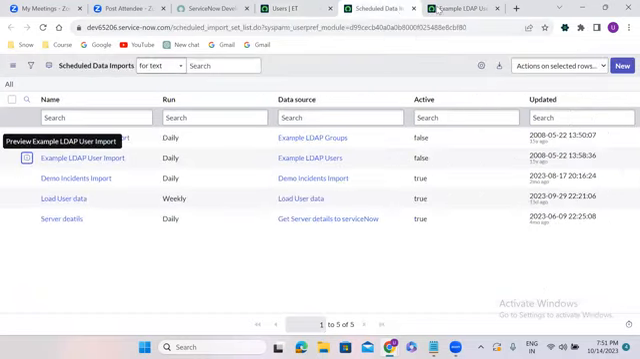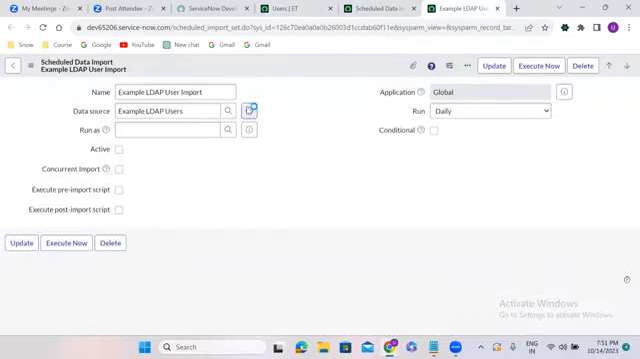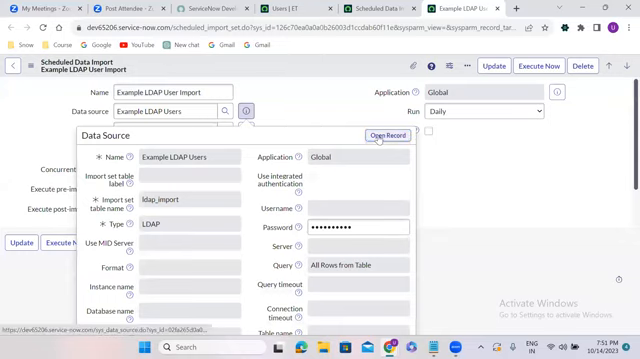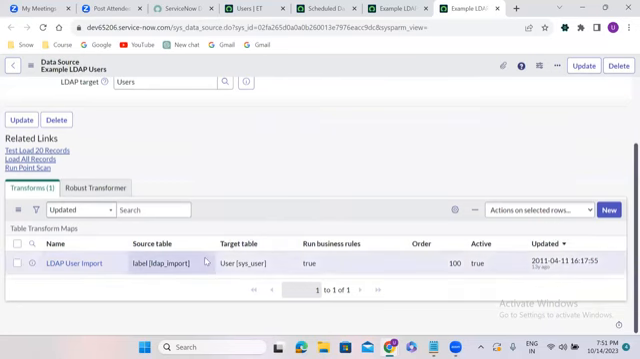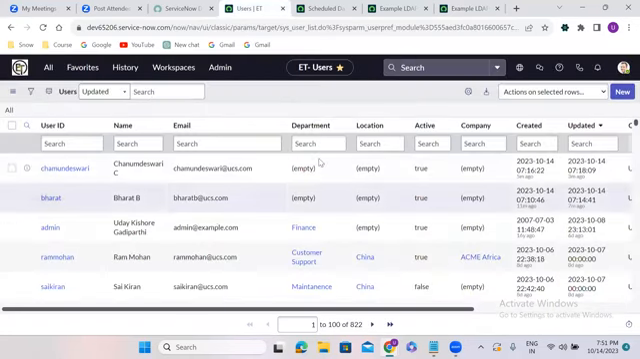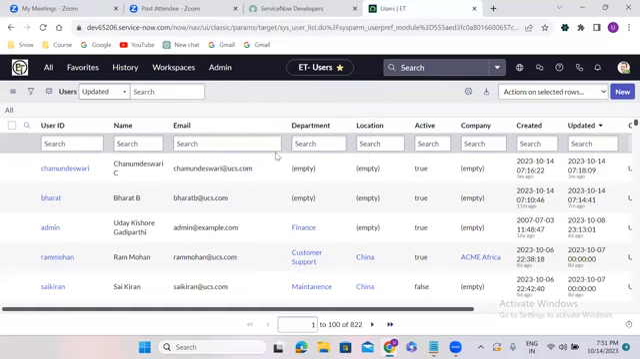Once this job is executed, this data source will run. This data source will pull the details from the Active Directory. This is actually LDAP, so it will pull the user details from the Active Directory. It will run this transform map and create the user accounts automatically. How this job will run, how to create this job and all, we will be learning in coming sessions. Instead of manually creating the user accounts, a job will pull the details from the Active Directory and automatically create the user account in the ServiceNow system.